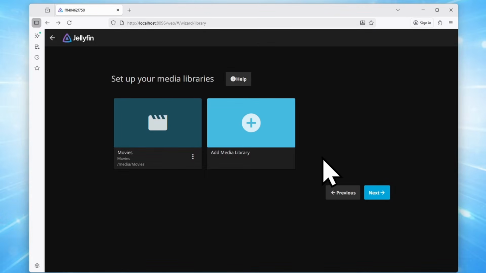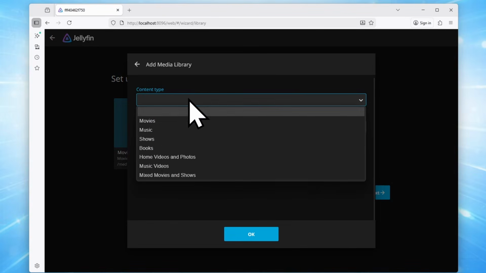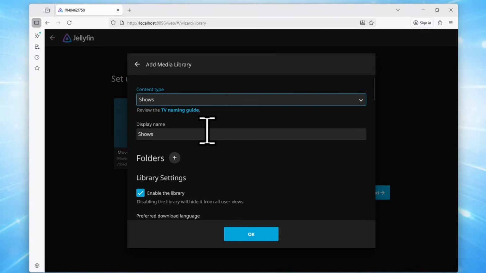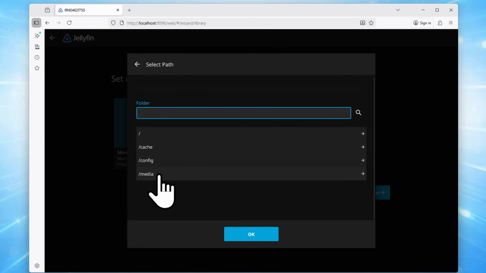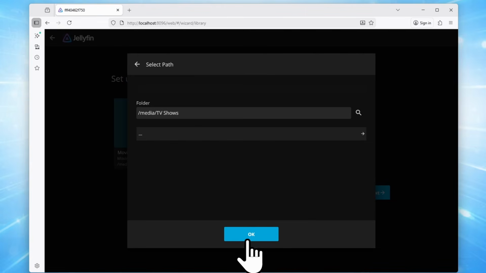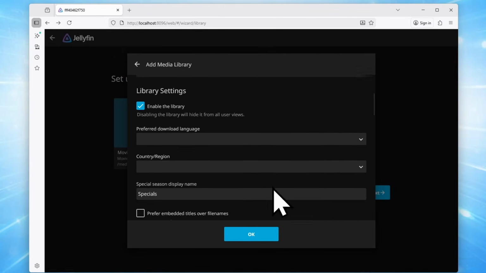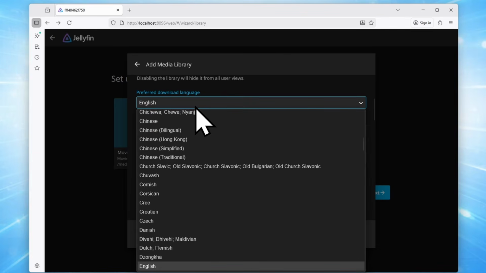Now that movies have been created, let's quickly go through adding TV shows. So let's just go down here, content type, shows. Let's just keep it called shows. Let's link it up to the media folder, to TV shows, and click OK. And just fill in these details.